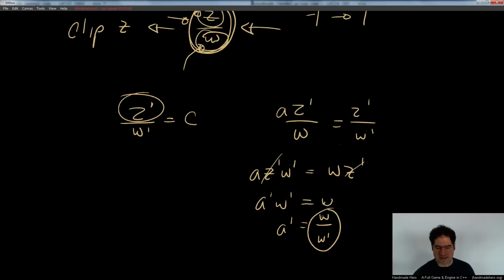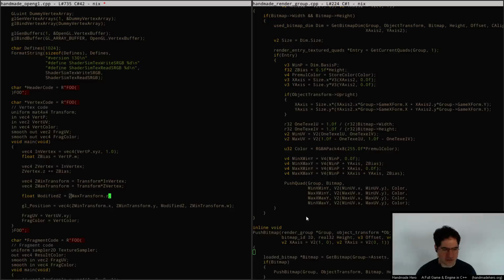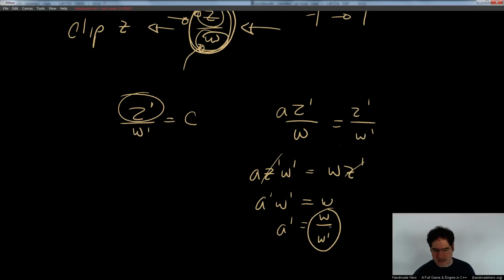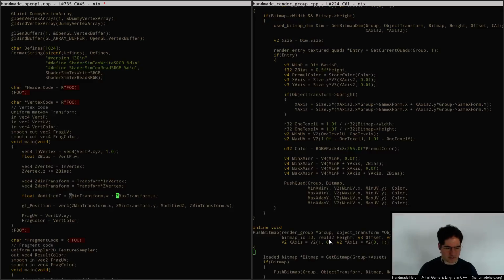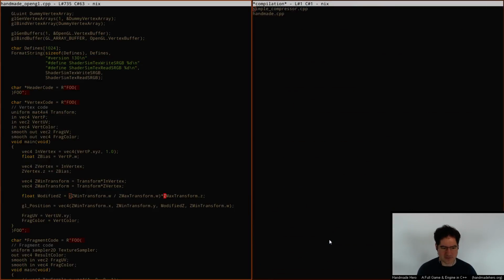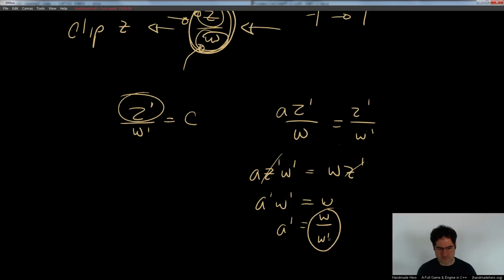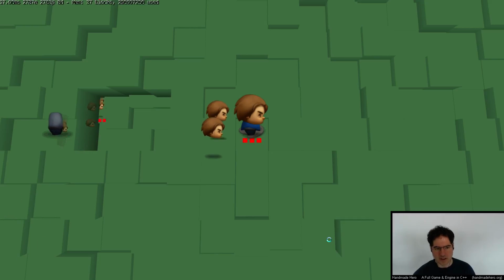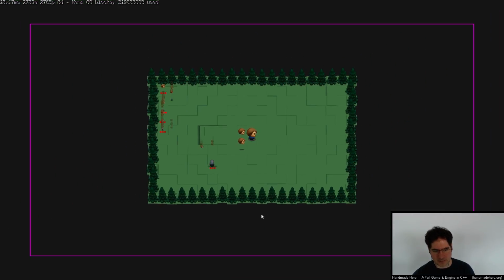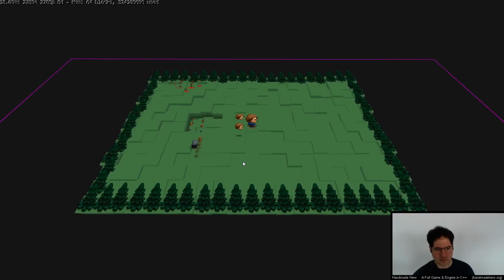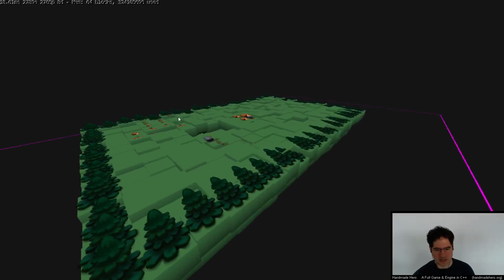So our modified z in this case has to be the original w divided by the new w for this one. And that coefficient then multiplies the z value we actually have to get our modified z. Right? Okay. Let's see if that helped. Hey, guess what? That was exactly what we needed.